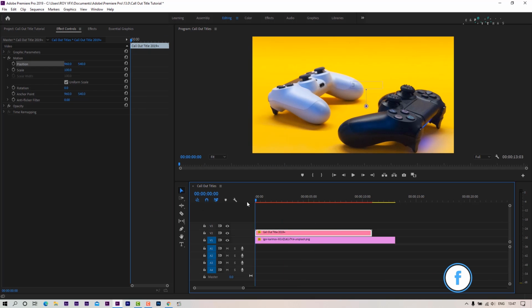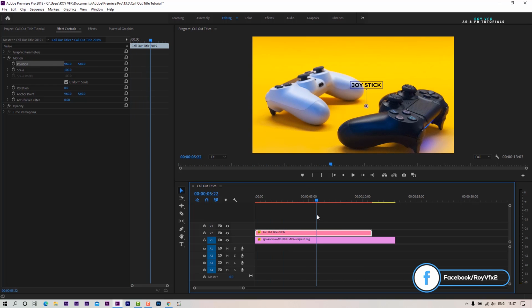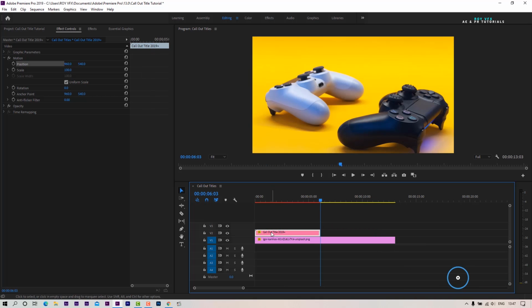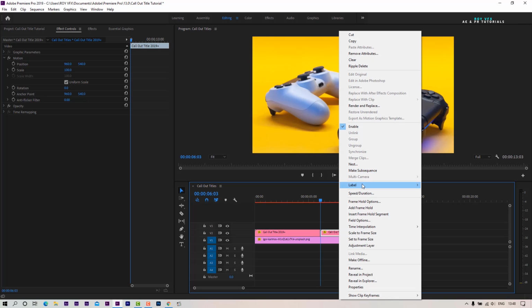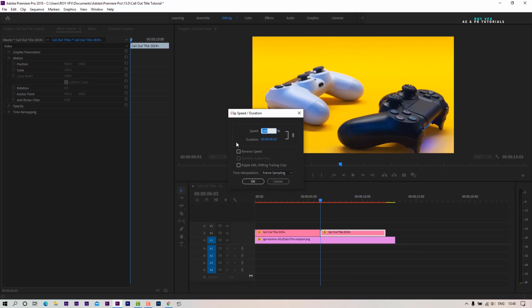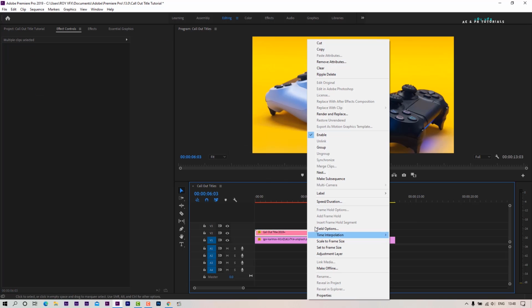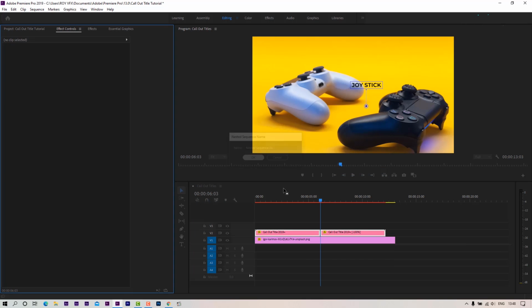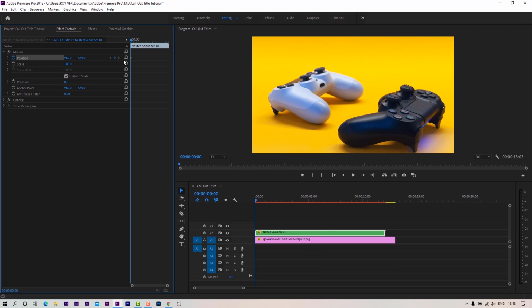This template has only an animation. To make out animation, trim and duplicate template and place it like that. Right click on template, select speed duration. Then select reverse speed. Now select in and out template and nest it. Now animate template like that.